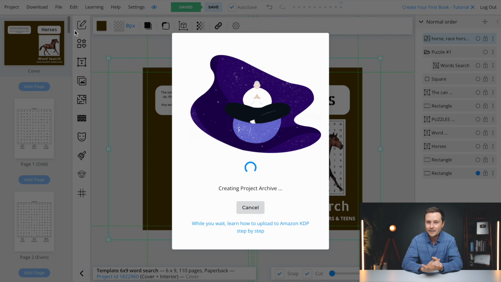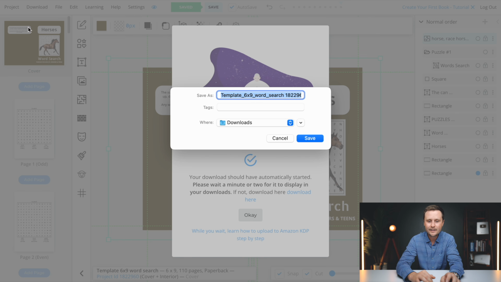Give this just a second here. It is going to download this to your computer, and it will be in a format that you can upload directly to Amazon KDP. Okay, so once this is ready, it's just going to say, what do you want to name this? So I'm just going to name it horse word search, and it's going to be 495 words, and I'm going to say complete.